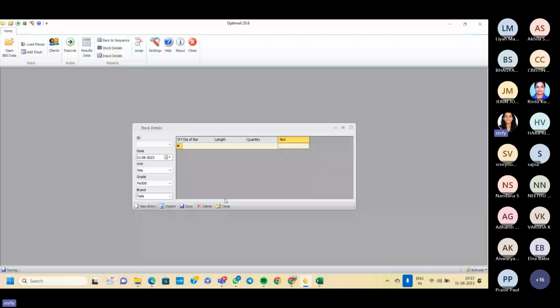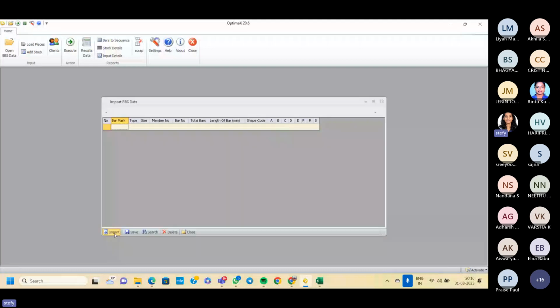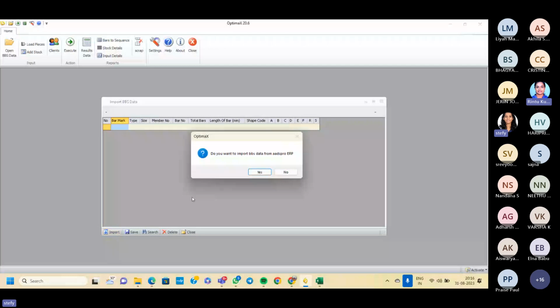Now we go for open BBS data. In this, we have to import. So you get a message: do you want to import BBS data from ASPRO? Steffi, you'll have to pause again. Okay, continue.